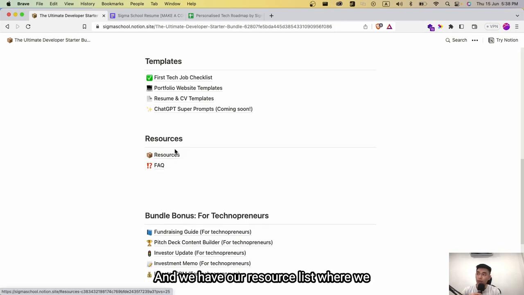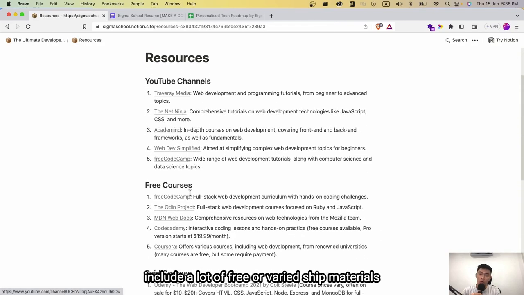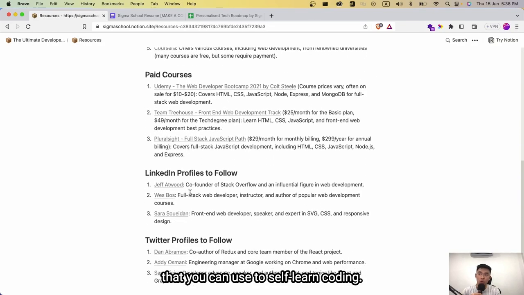And we have our resource list, where we include a lot of free or very cheap materials that you can use to self-learn coding.